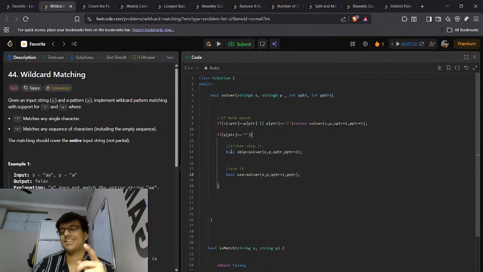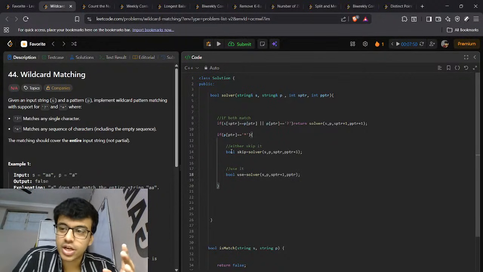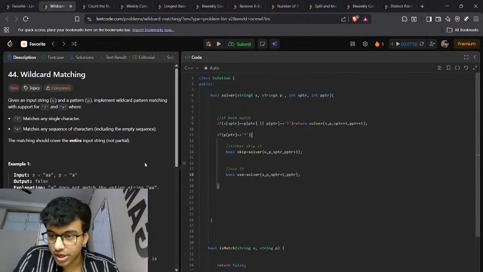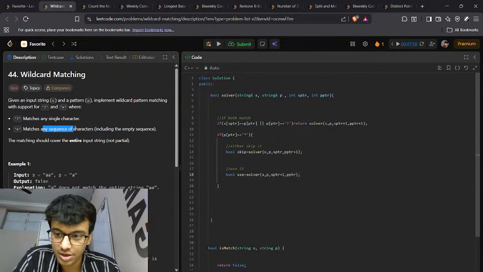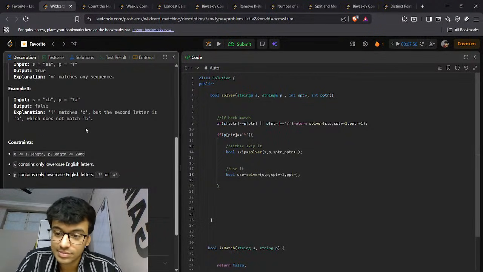Yep, this is the point where I would have got stuck, because after using it we can still keep on using it. Matches any sequence of character, right? We can still keep on using it. That's the point.